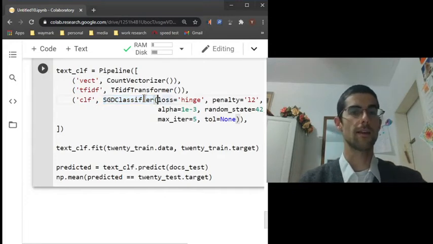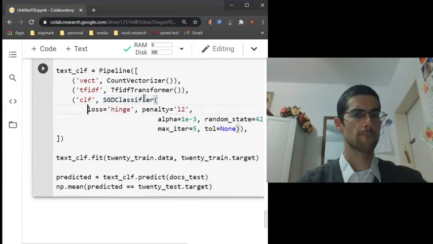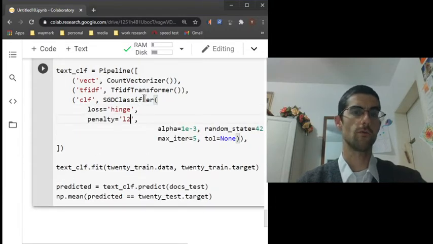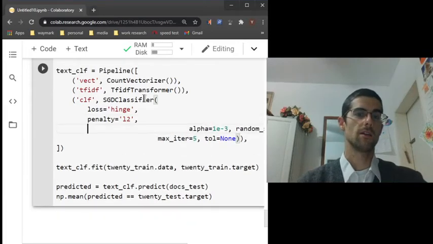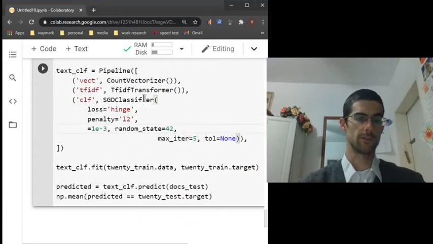And it keeps doing that until it gets to, hopefully, the optimal choice. Now, let's just see all the parameters here.